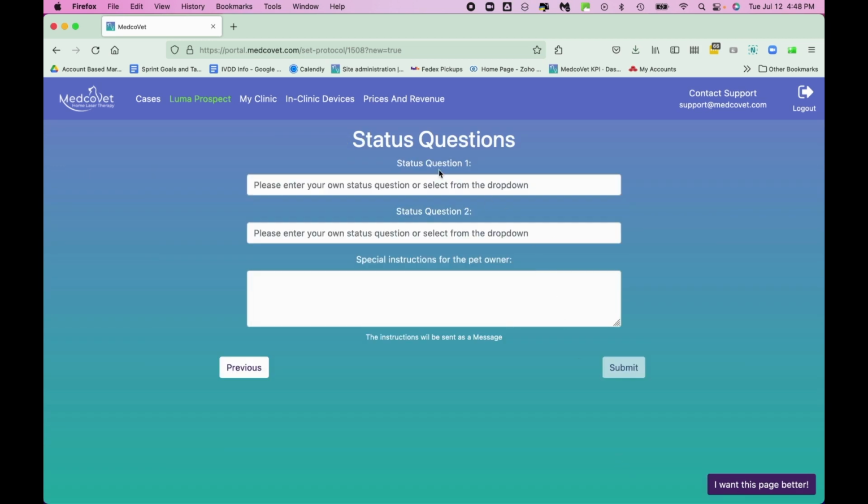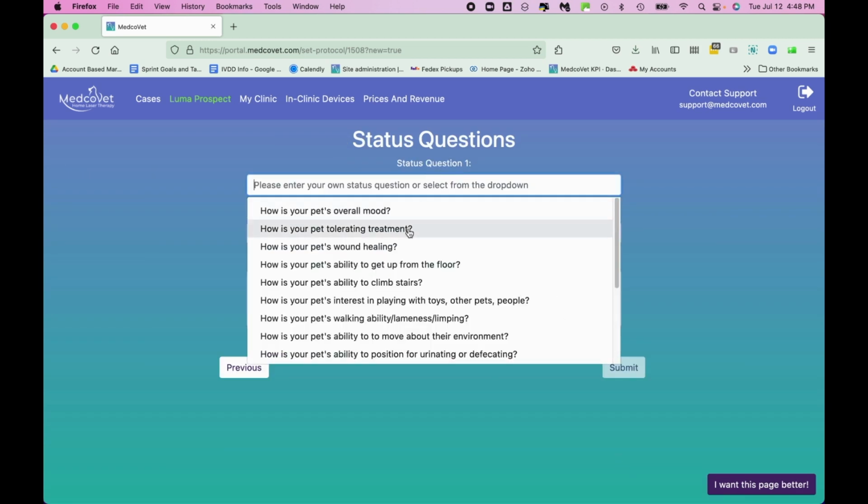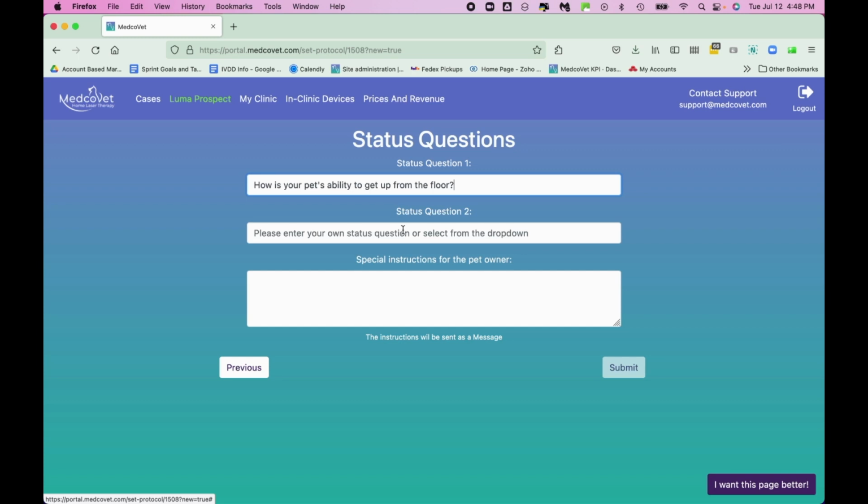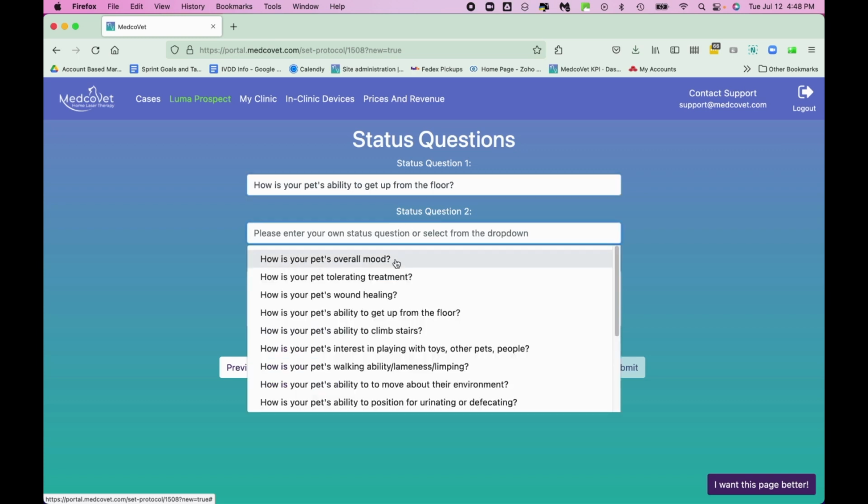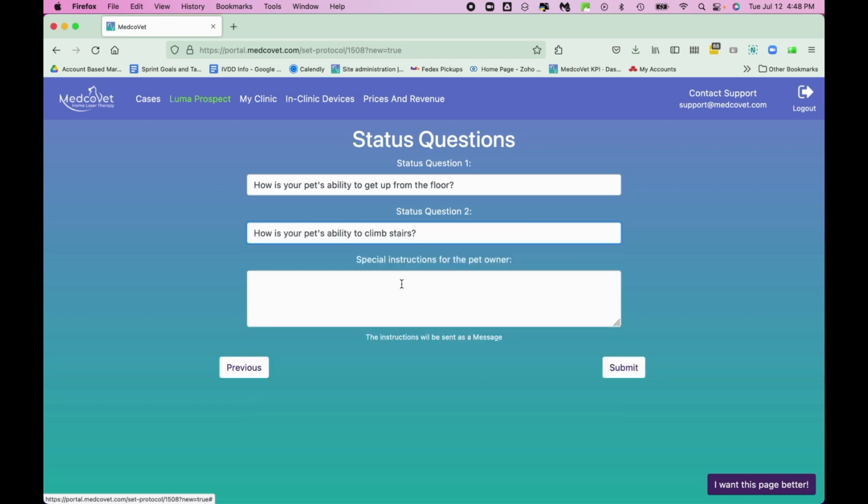Click Next. Lastly, enter 2 things for the pet owner to track while treating with the Luma. They will give you status updates on these questions when they are not in the clinic. We've created some common questions for you, but feel free to ask what will give you the information you need. You can also enter special instructions on this page, which will show up as a message in the pet owner app, and will start the conversation between you and the pet owner.